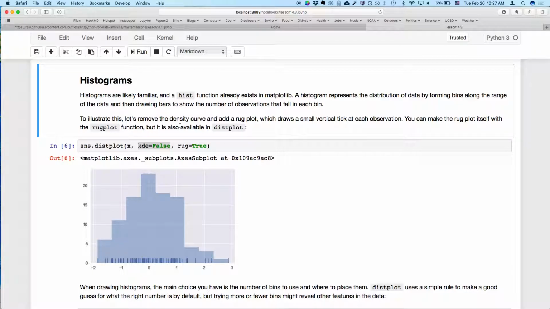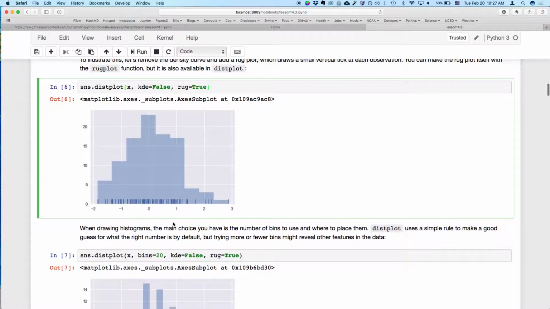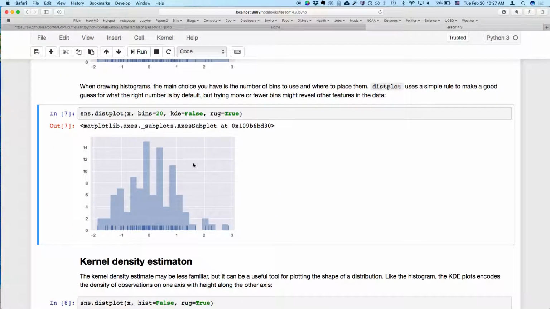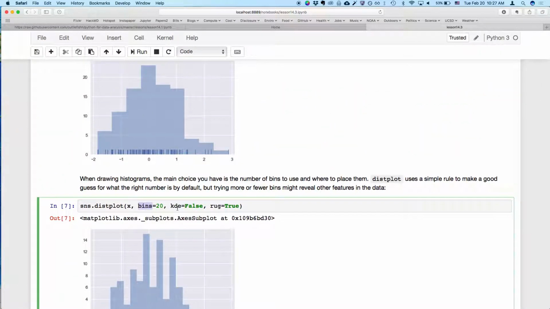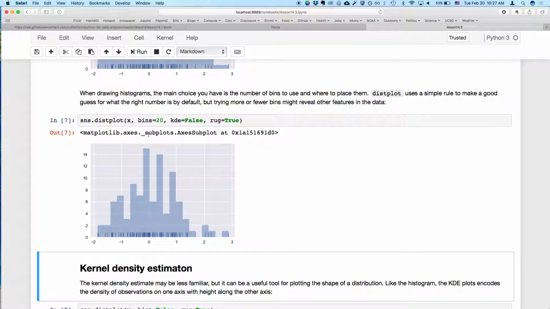There is a function for that, but we can also just add that to our histogram and say rug equals true. So now we'll see the histogram and then these little marks. It's called a rug plot because it looks like a shag rug. And we can see the individual instances of all those values in our array. We can also control the number of bins. So by default we get 10 bins, but if we want, say, 20 bins, we can specify that.